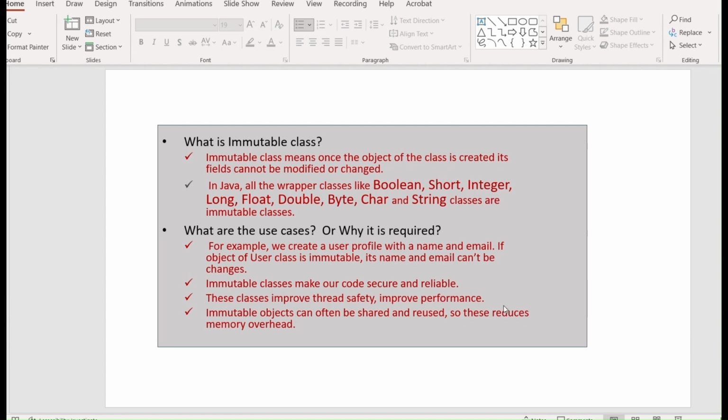For performance, we can take the example of the string class, because the string class is also immutable, and via the constant pool, it shares objects and those objects are reused. Further, it reduces the memory overhead. So any user defined immutable object also can be used for this purpose and achieve the same thing.